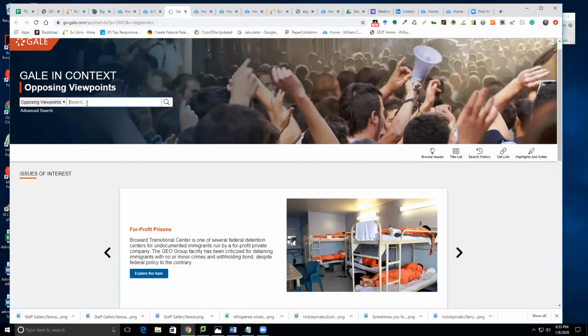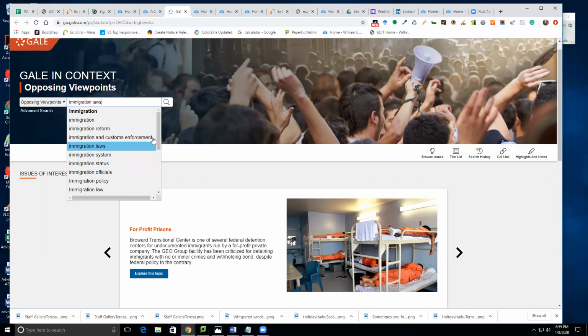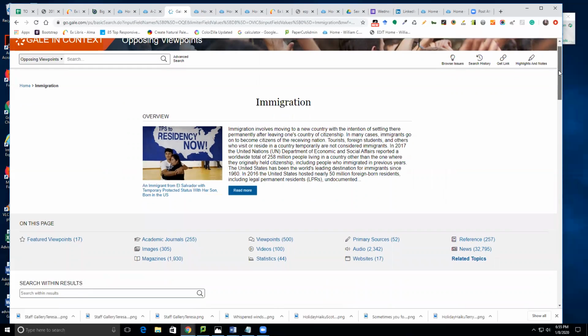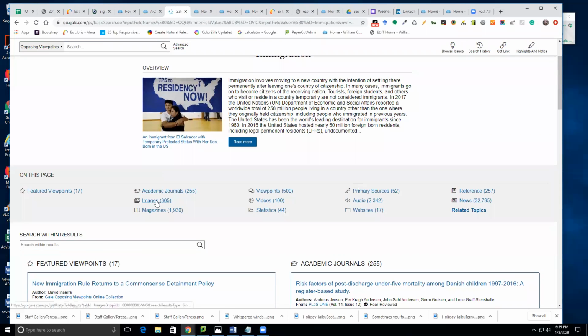So if you just start typing in your topic, it's going to start giving you different ideas. Often it'll correct your spelling. And when you select it, it will take you to a page that has academic journals, images, magazines, viewpoints, videos, statistics. Very important if you're trying to make a point or you're in a speech class or you're really trying to define something clearly. Primary sources, interviews, audios, websites.